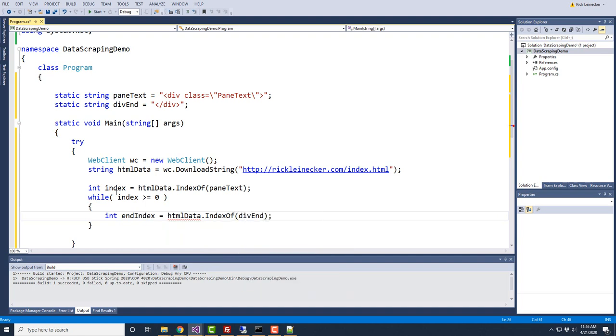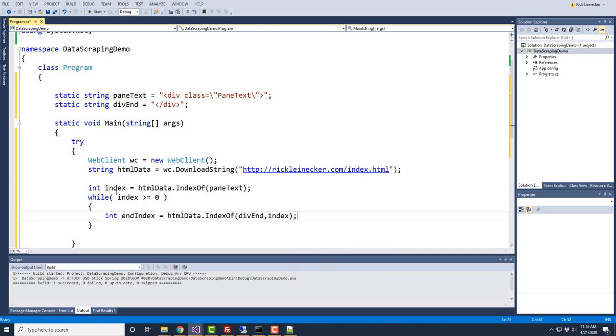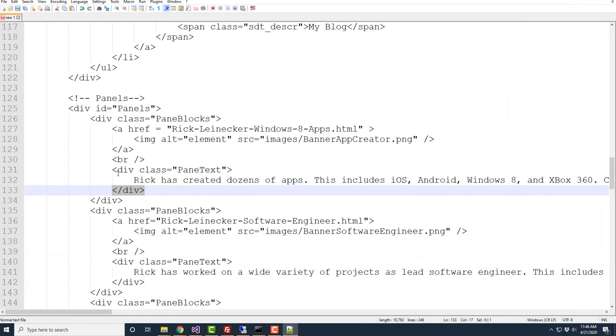And now this actually would work, except it won't work right. This will find the first div end in that entire string, so we have to actually tell it where to start. And we're going to start at index, right? So if we find this, it's going to point right here at the beginning of the div, and then if we search for the div end, div close, it'll get us to there, okay?